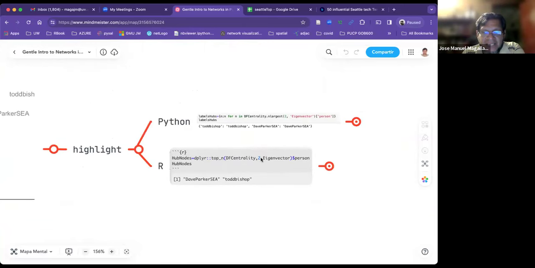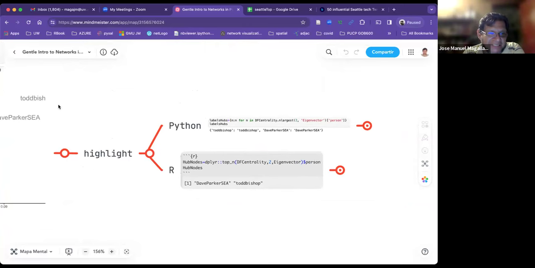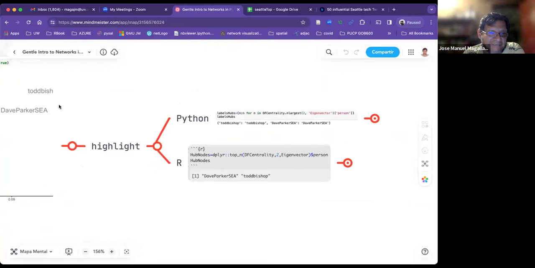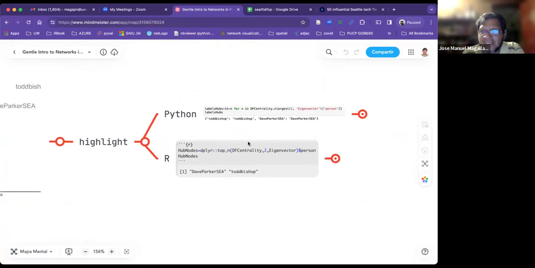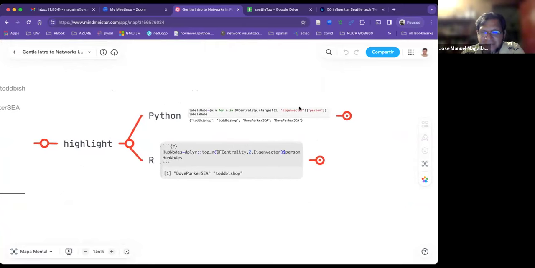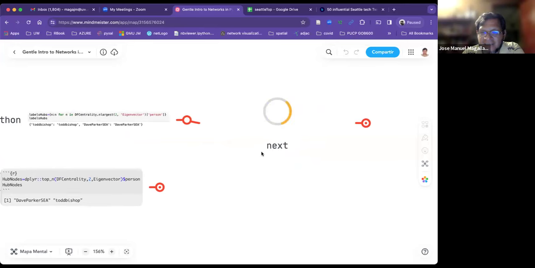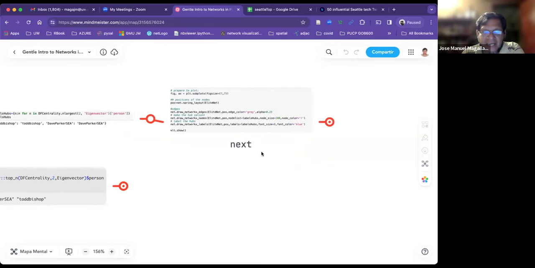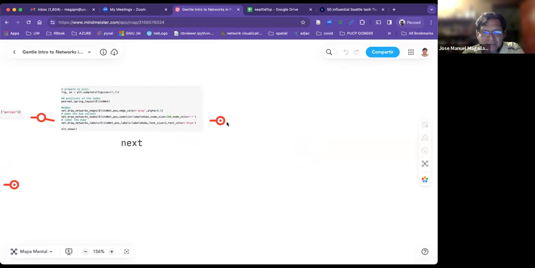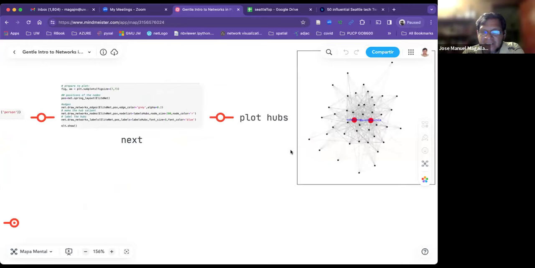I am asking in both Python and R because I see two guys here, right? Todd Fish and Dave Parker, Seattle. Okay. I am requesting, tell me who are the top guys, and the same thing I am asking in R, right? And then I can prepare a plot using that information, all right?